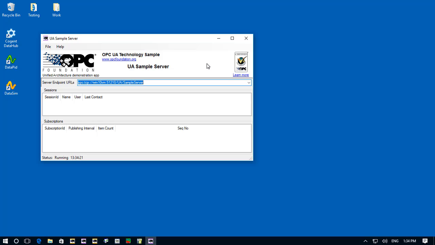In this video, we'll configure the Cogent DataHub to act as an OPC UA client to a UA server running on the same computer, and also as a client to a server running on a network computer. Here's the OPC Foundation demo server, which we're going to use for our local UA server connection.